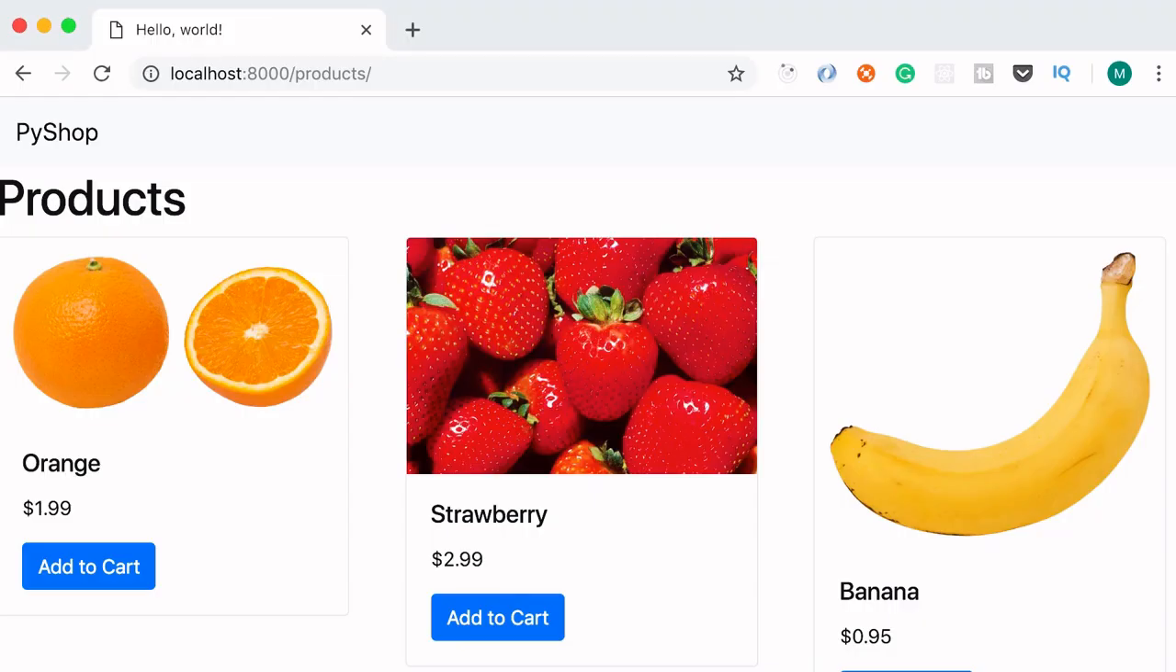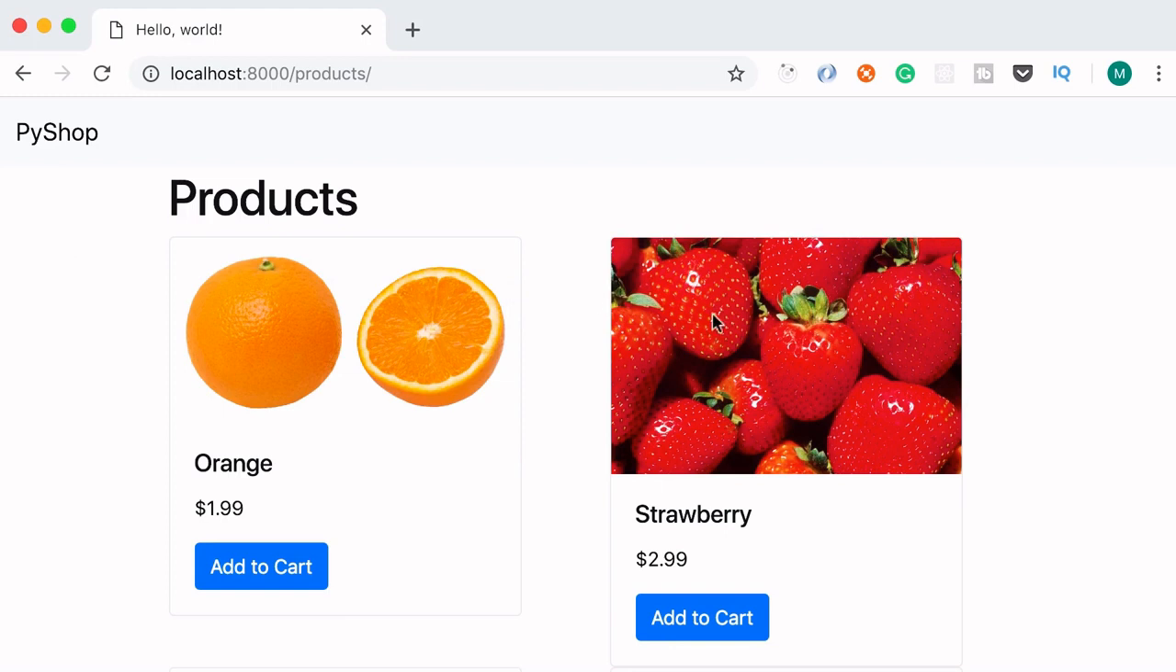That's it. Now back to the browser. Let's refresh. So this is our container area. As you can see, we have some padding to the left and right side of this container area.